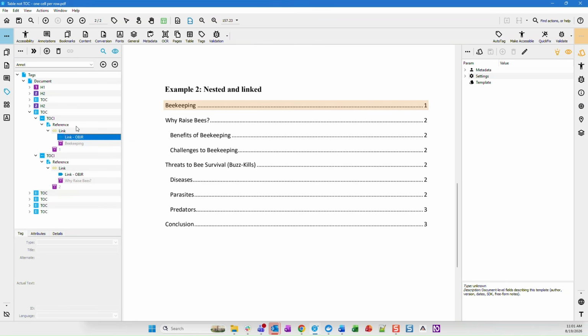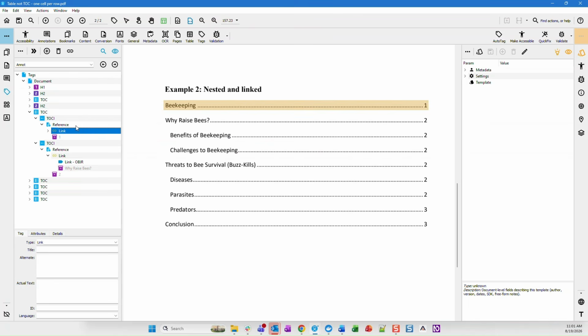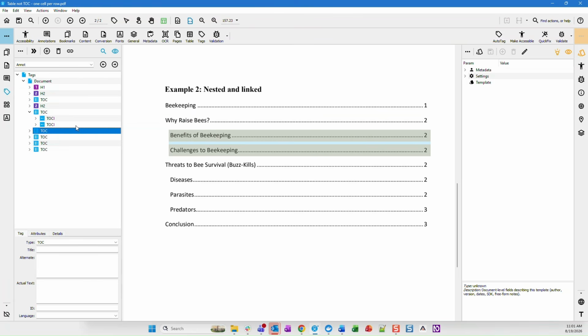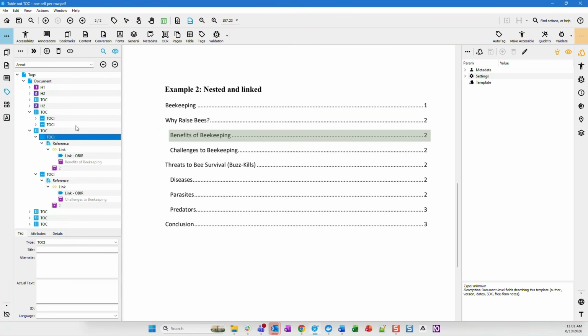And then we'll go back to the tag tree. So here's the reference tag with the link, the page number inside it. So there's for my first TOCI. Similarly, for the second one, here's the link tag inside the reference, the second TOCI. Now, where we want to maybe do a little bit of cleanup inside our second TOC here, this one should be nested. So first I'm checking to make sure that it's been put together correctly.